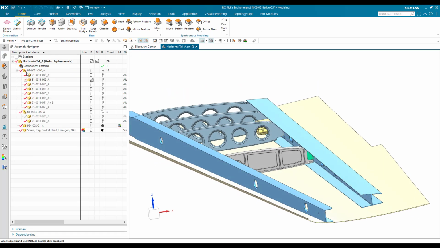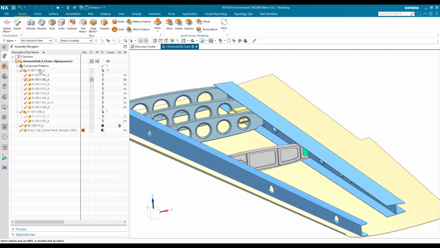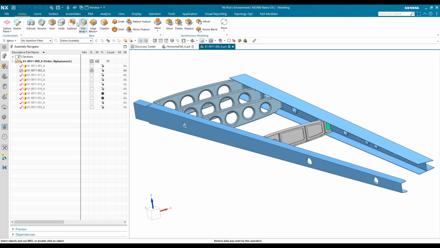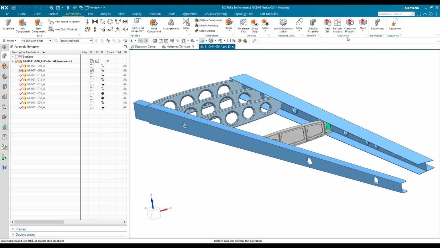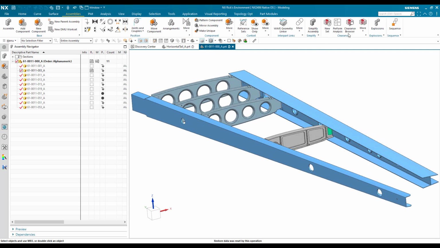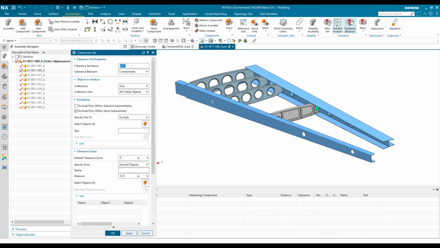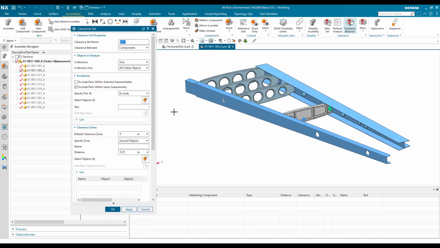Okay, so let's go talk about clearance analysis. So I'm going to open this in its own window, and then in the assemblies ribbon, we have the clearance group. So in the clearance group, we have the ability to turn this browser on and off, and I've docked this down here. I'll leave that on. So we need to make what's called a clearance set, but if you don't have one, when you do this perform analysis, it will create the clearance set for you. So it's creating that for me.